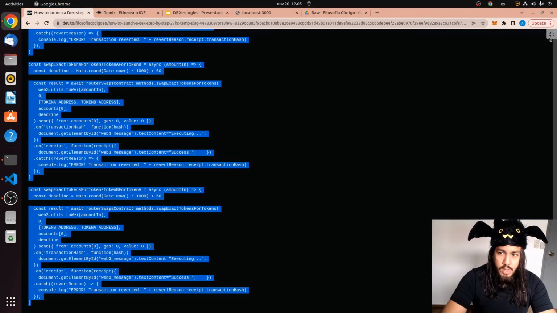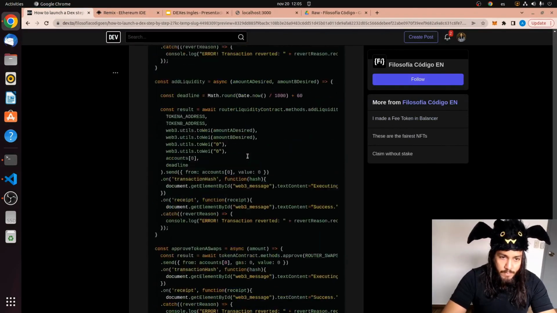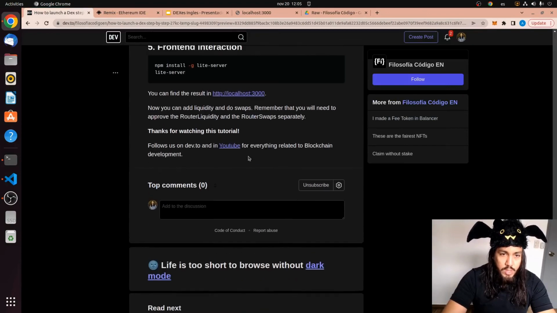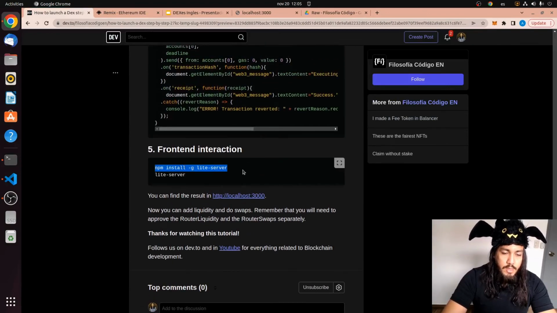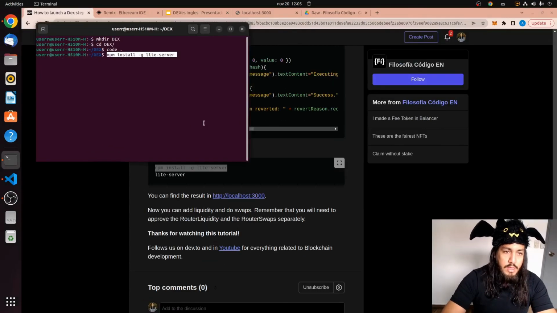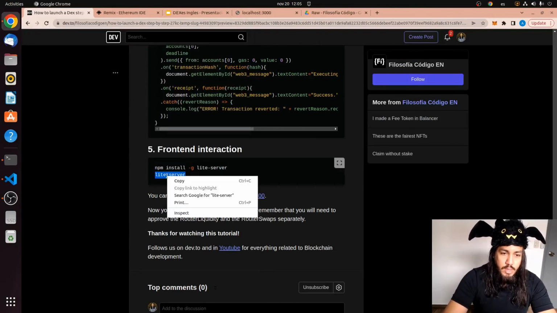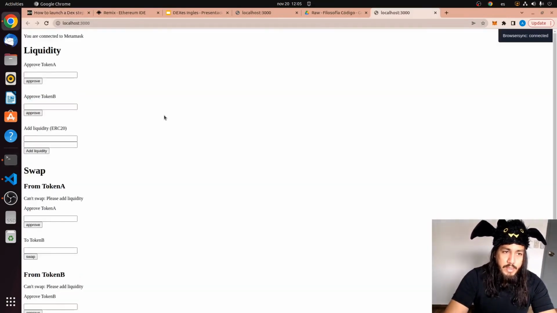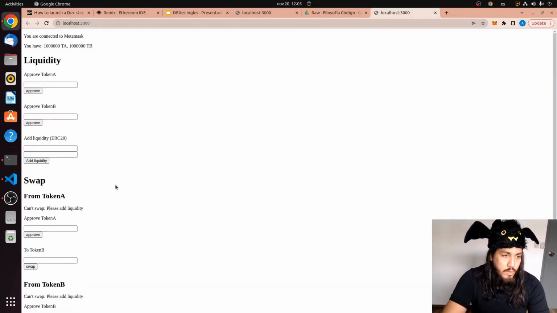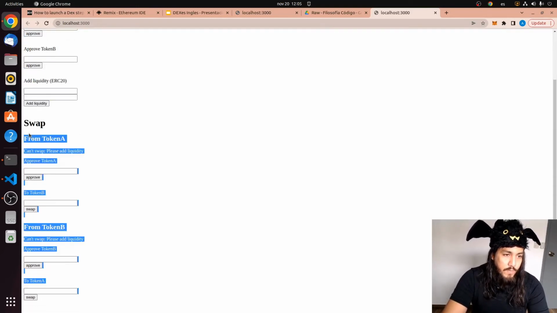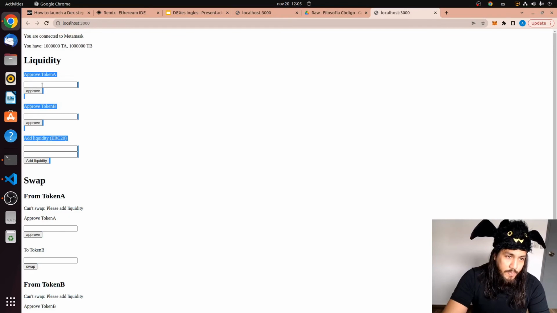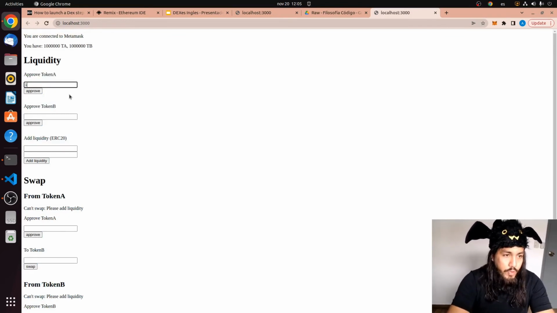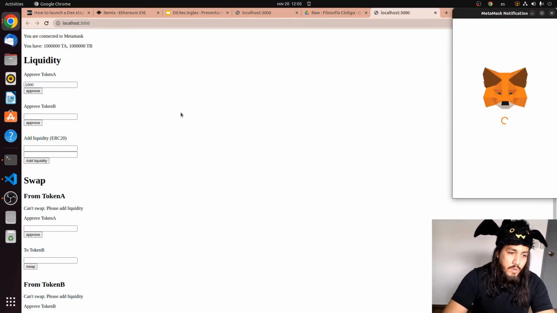And to try this out, I would recommend using npm, Node, and installing the light server like this. But I already have it installed, so I'm just going to cancel this and put this in the terminal. And this is our web. As you can see here, we have the liquidity and the swap functions. Let's start with liquidity. First, we're going to approve both tokens, 1000 token A.